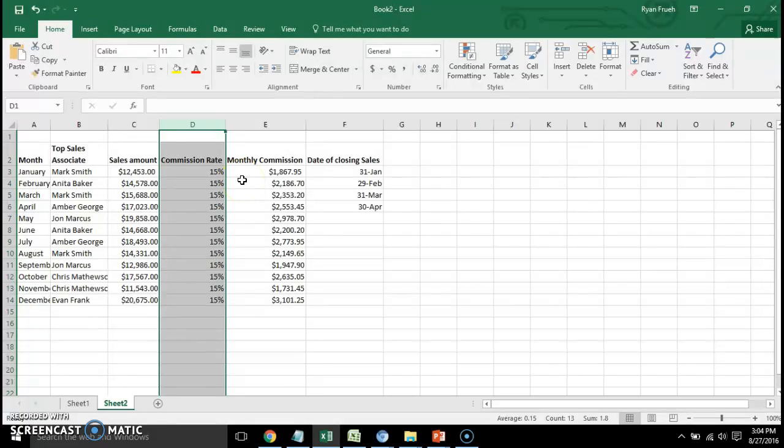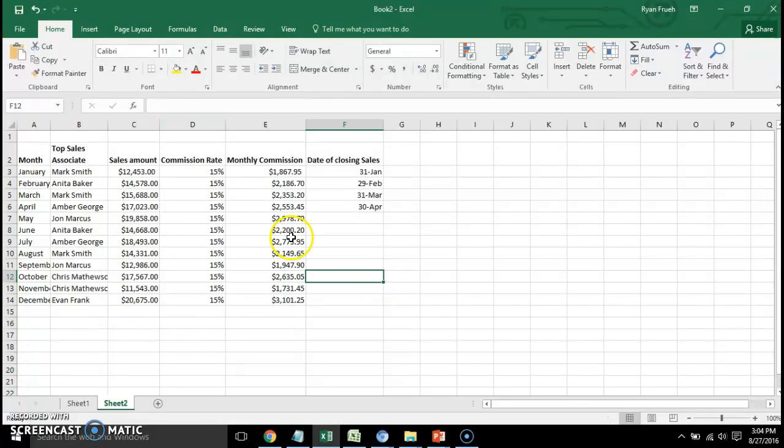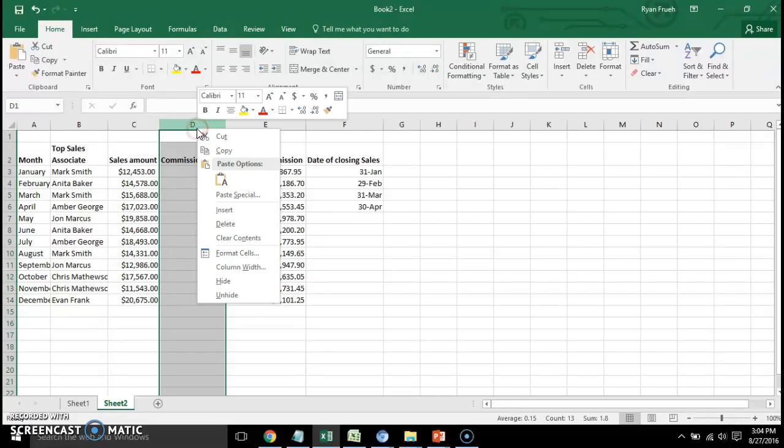Now the next formatting that I want to cover is the hide and unhide column rows. So in reviewing some of this data, you may need to present it to some individuals and may not want to provide them visibility of everything. So for example, you may not want to display the commission rate.